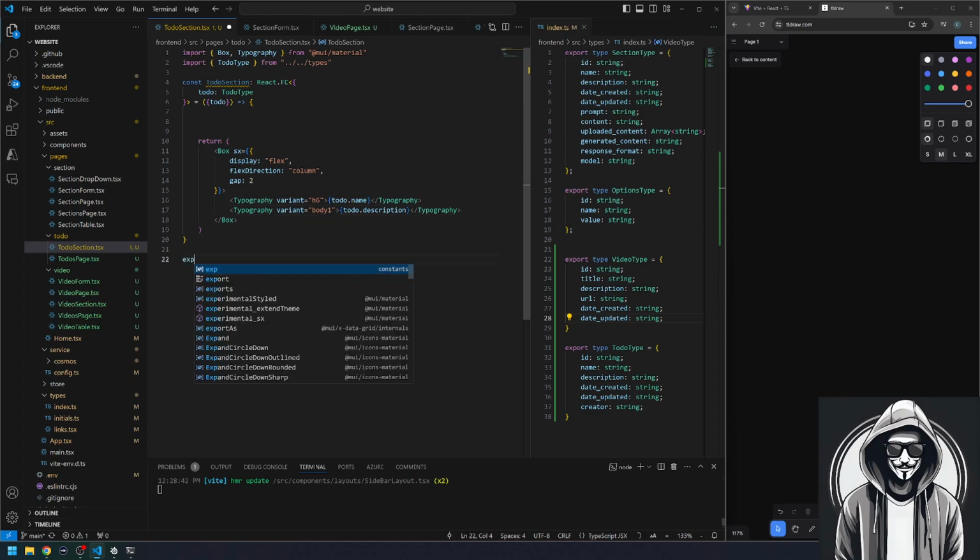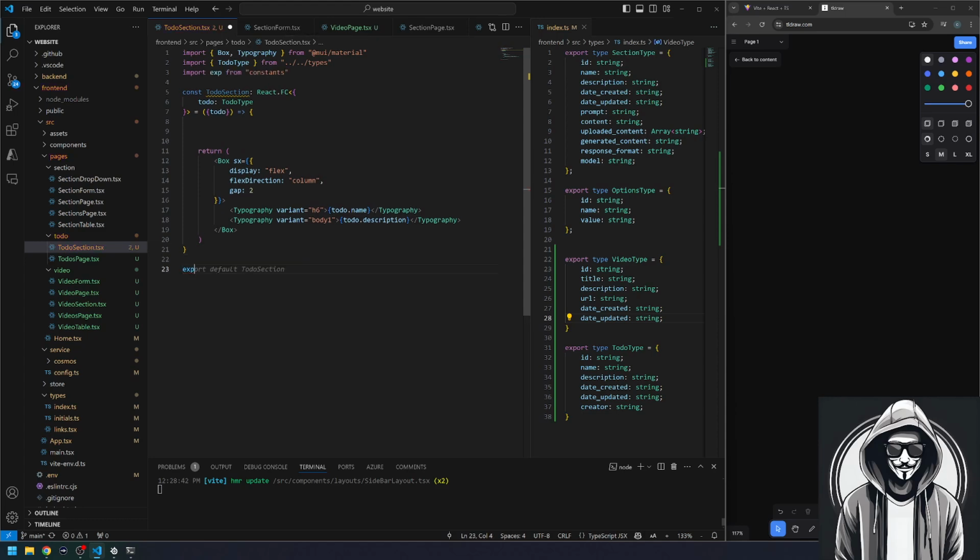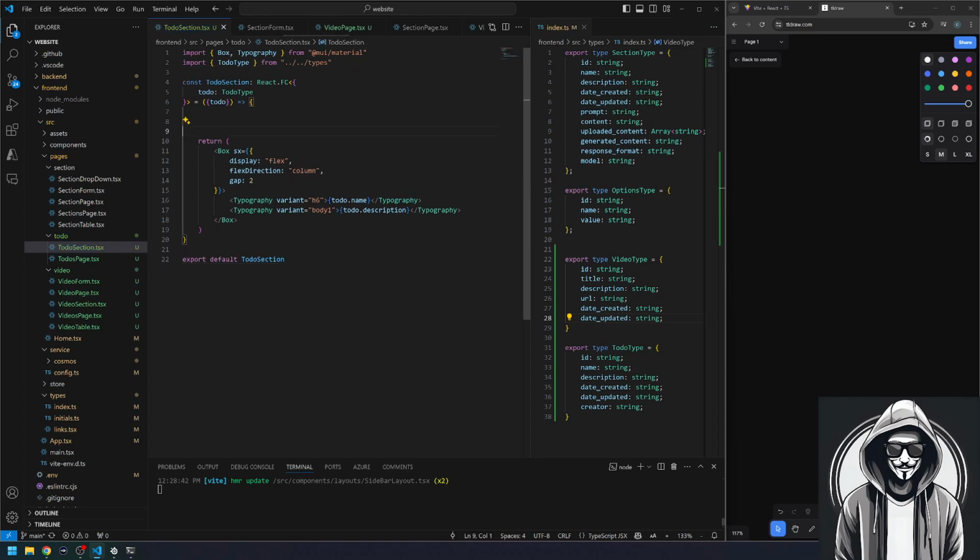And we'll go ahead and export default this to-do section. Cool. So we're able to use this section to display a to-do. I don't know necessarily. It's going to display in a column here. I forgot, this is a section. It doesn't need to be, but this is still not bad.